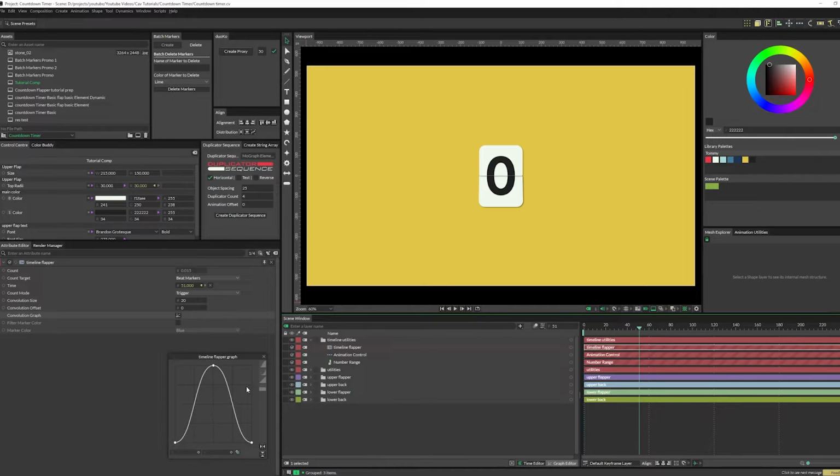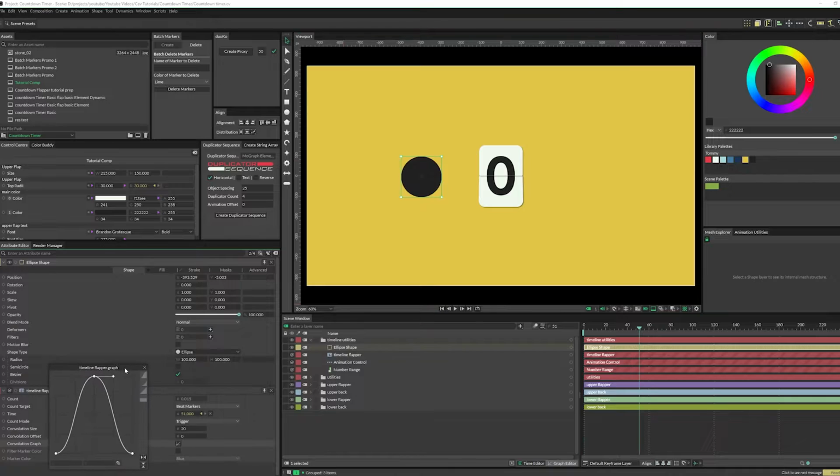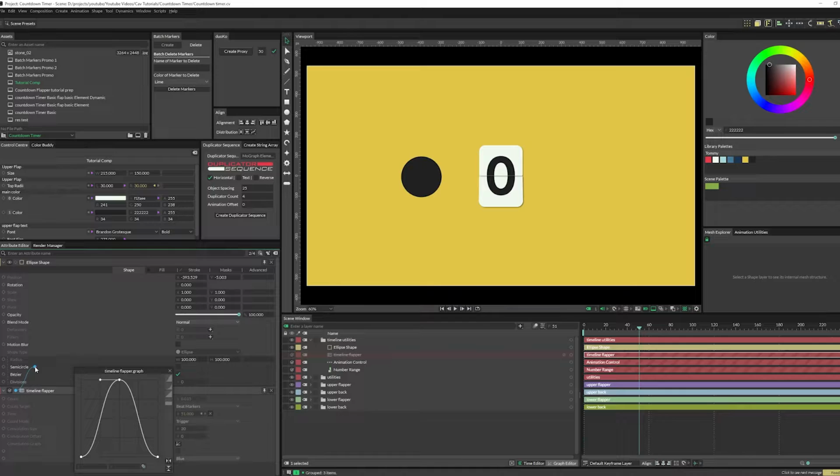So as an example, if we make a circle here, and connect the timeline flapper output to the Y, let's quickly put an expression here to say times 5, just so that we can see it. So, oops, not x5, times 5, okay. Let's actually make that times 100. Okay.